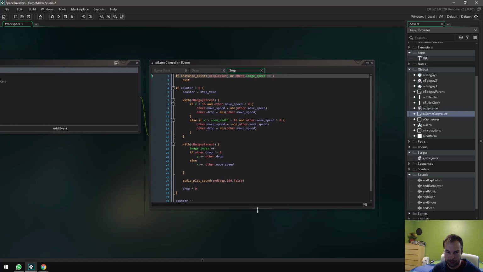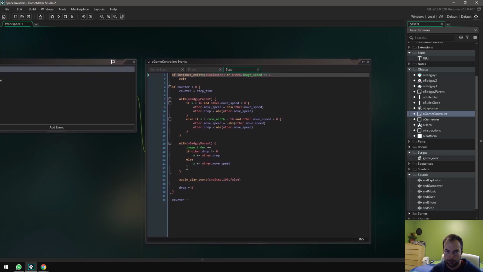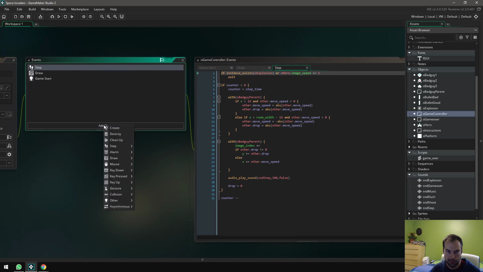So this one took a little while to figure out how to make it work perfectly. So, step event. First, let me show you how to add the step event. You go add event, step, and step.